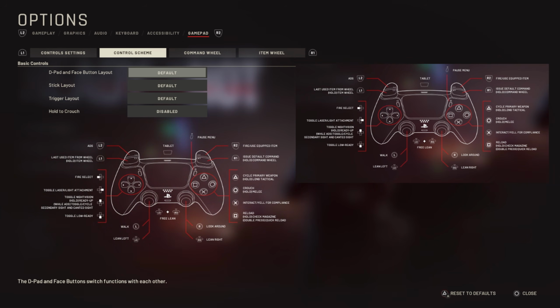And if you have an Xbox controller, I have already made a video on that. Here is the I button and also a link in the description.